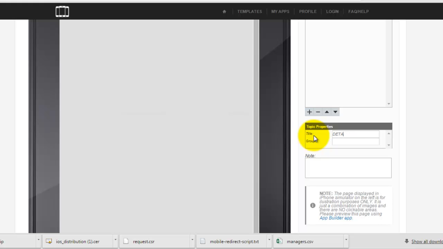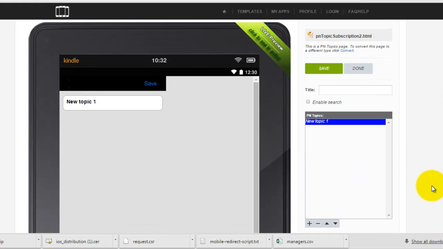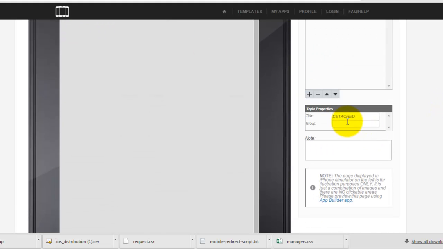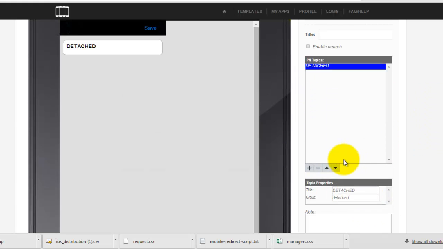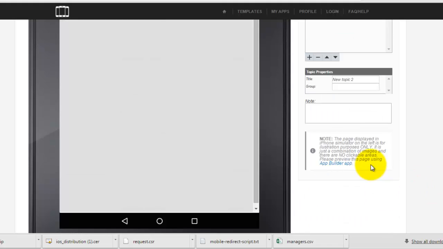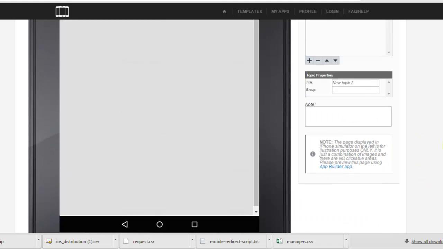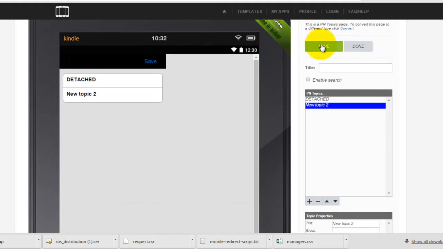Oops. If I scroll up, you'll see that now appears in the preview window. And then don't forget to actually put the group. Normally, the easiest way to do this is just use the same word but in lowercase, and then you just add all of your topics here one by one, exactly the same way, and then save it.